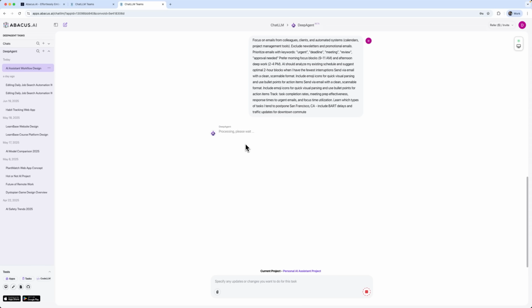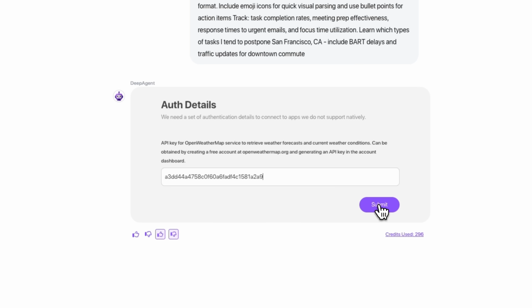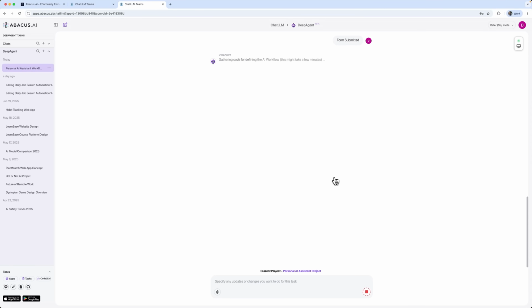As it continues, it reaches the point where weather data is needed and politely asks for an API key from OpenWeatherMap. This step is essential. It wants to enrich our daily briefings with real-time, location-based weather updates. We paste in the key, and the agent proceeds smoothly.